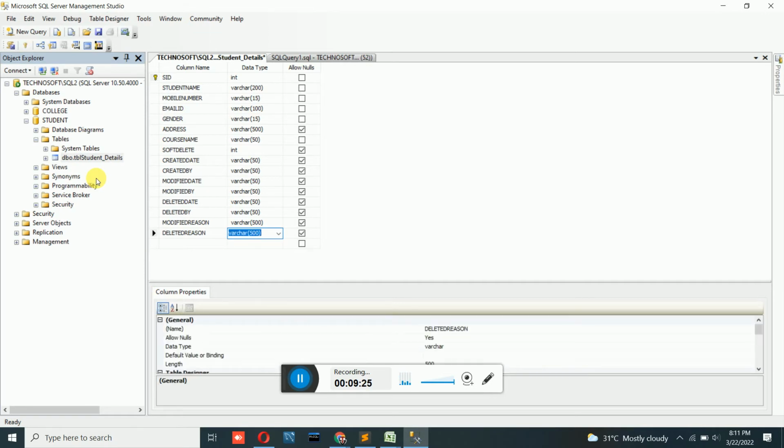In this way, whichever table you create, if you write create table with the table name, then it must have all these values. Remember this: soft delete, created date, created by, modified date, modified by, deleted date, deleted by, modified reason, deleted reason.